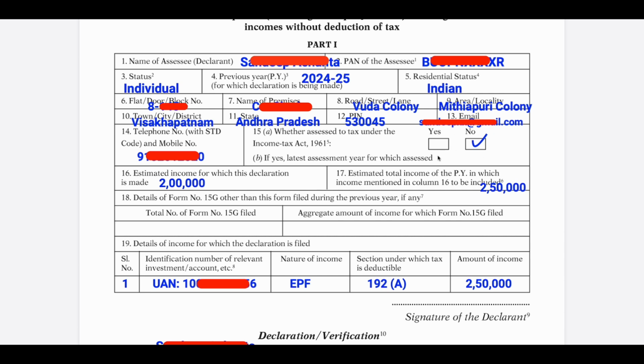If you tick the yes box, then you have to mention the assessment year for which you have submitted your IT returns. In field number 16, you have to mention the EPF amount which you are withdrawing. You can find this amount in your EPF passbook. Here just mention the EPF amount, not the pension amount. In field number 17, you have to mention both the PF amount plus your estimated annual income. For example, here the PF amount is 2 lakhs and this employee left the job, so his estimated annual income could be 50,000, so 2 lakhs plus 50,000 equals 2,50,000.